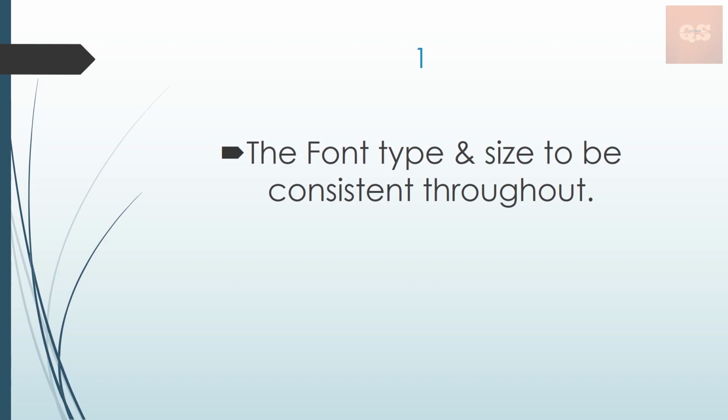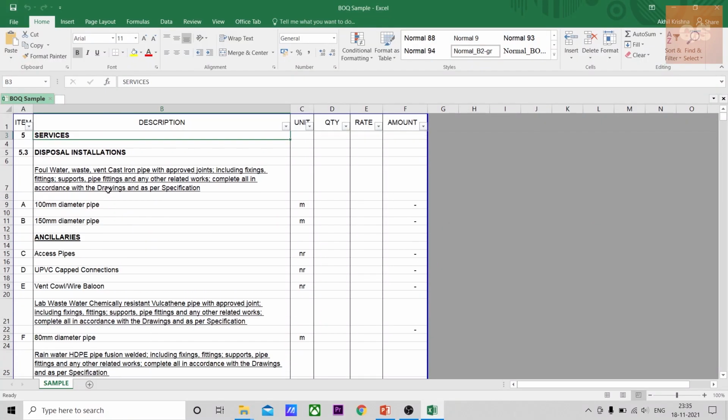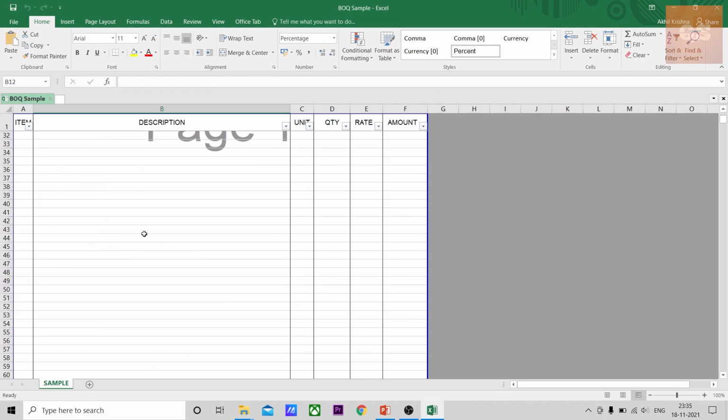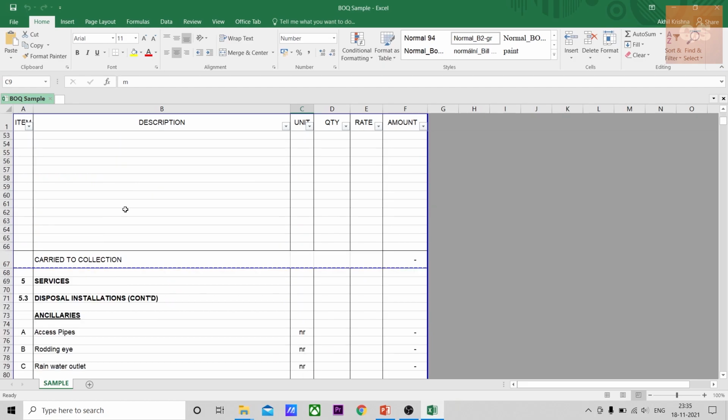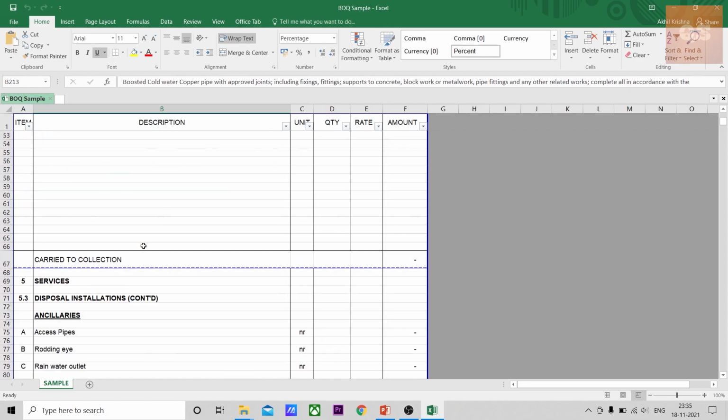The very first point of the checklist is the font type and size. It is always important to make your BOQ with the same font type and size. Whatever is written inside the BOQ, make sure that the font used is the same and the size is also the same so that it is consistent throughout. If you see this BOQ, I have used the same font. Just the main headings I have made bold. Otherwise, Arial is the font type used and 11 is the size used. So make it a point that throughout the same font is used for all the items and whatever is mentioned inside the BOQ. So this is point number 1.